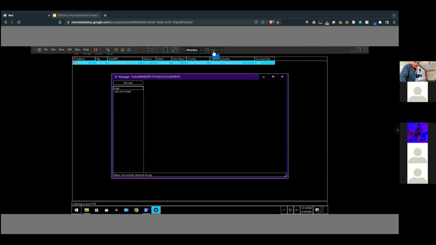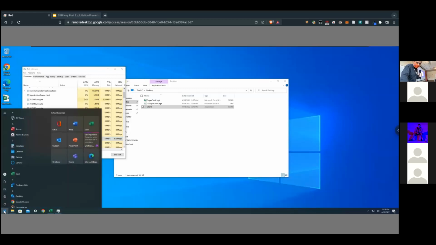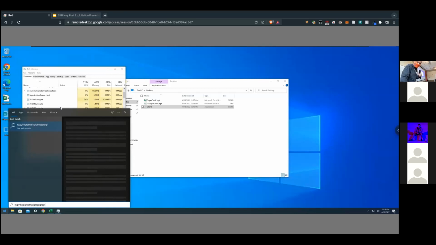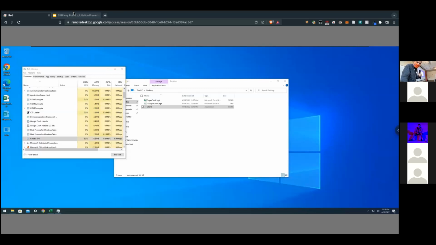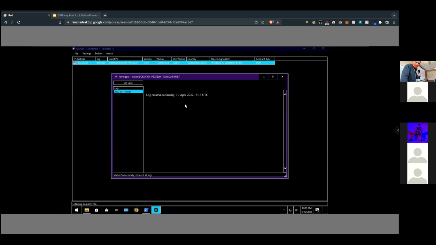All right, so let's just open up victim again. And let's just type. And let's see how that shows up in Quasar. So searching for H.